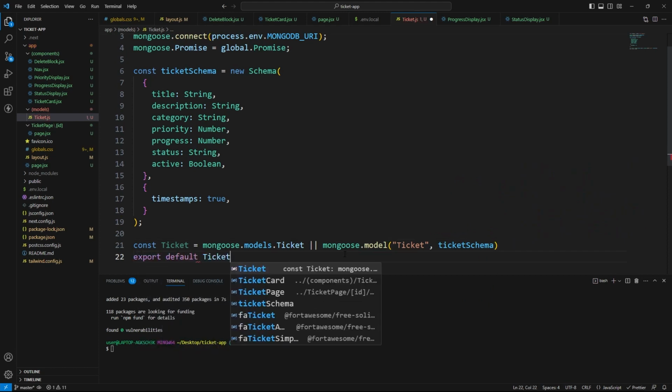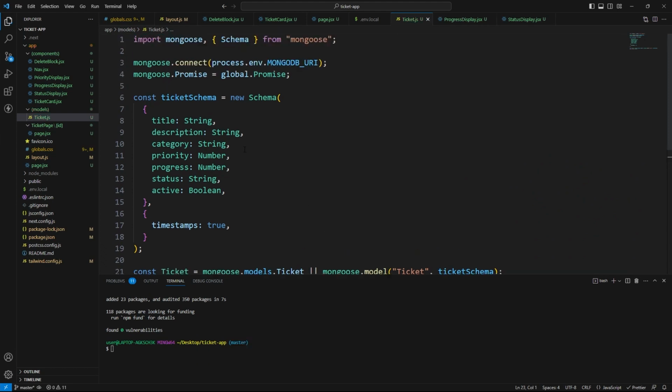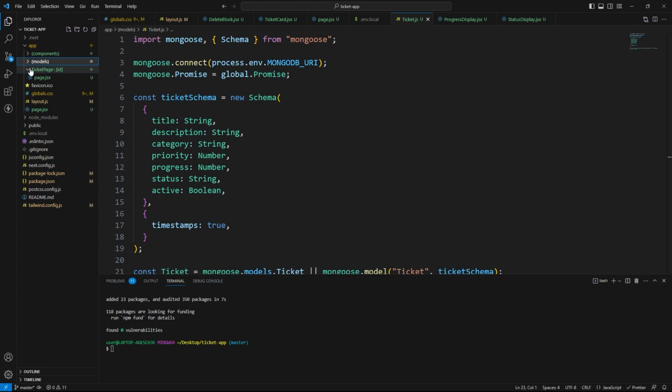Export default ticket. That's it. Pretty easy. And that's all we need to do to get our database hooked up and connected. Now we can go ahead and start creating our API.